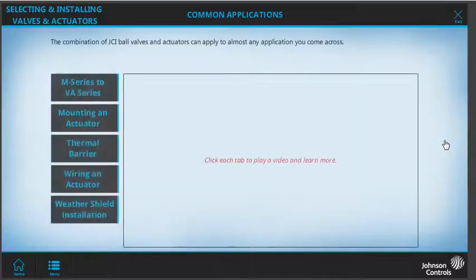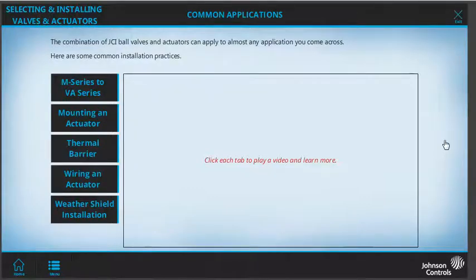Now let's talk about some common applications. The combination of Johnson Controls ball valves and actuators can apply to almost any application you come across. Here are some combinations you may encounter. Click each tab to play a video on that subject to learn more.